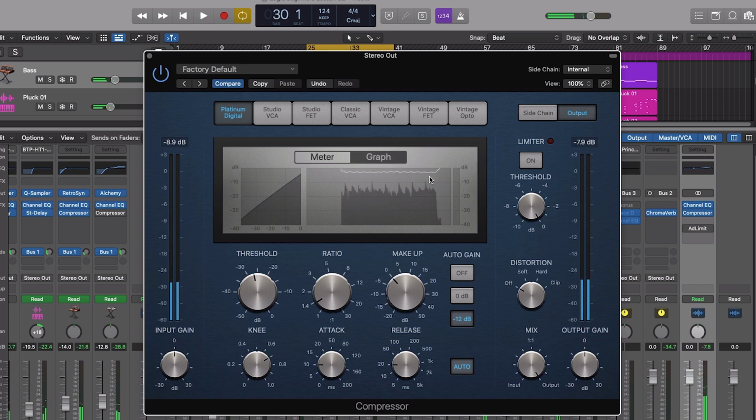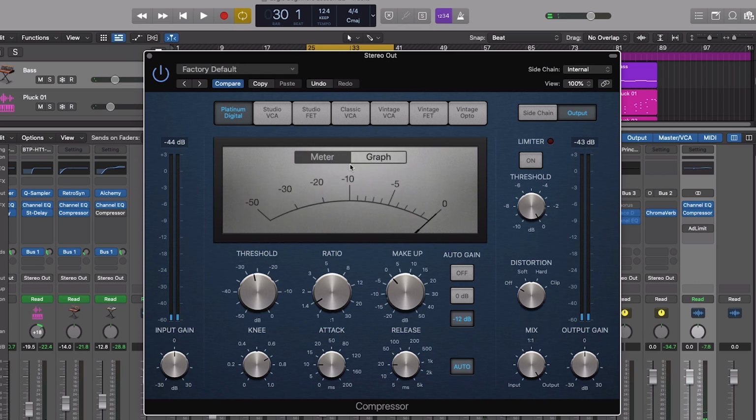You can see there's not much gain reduction at all, but it just gives the overall mix a bit more punch. Let me do before and after again.